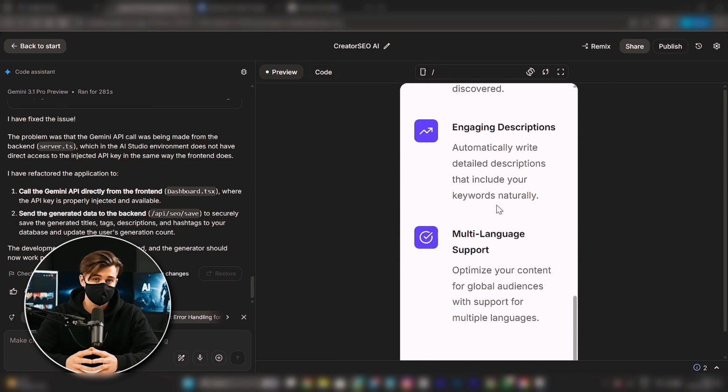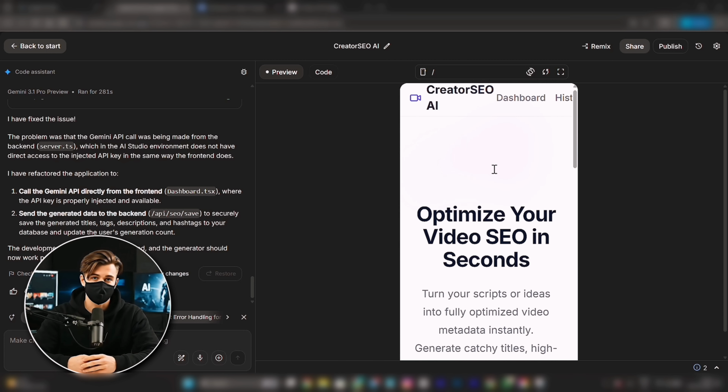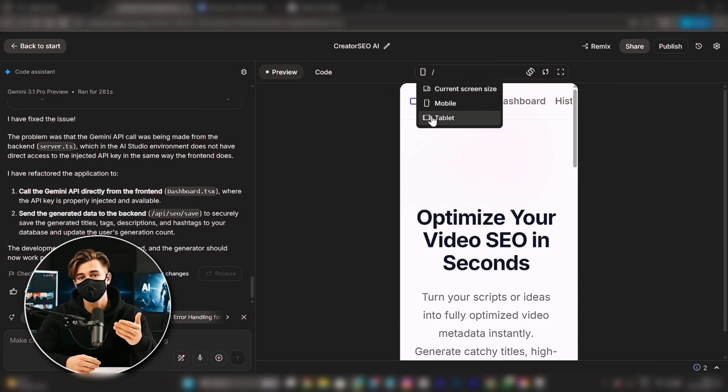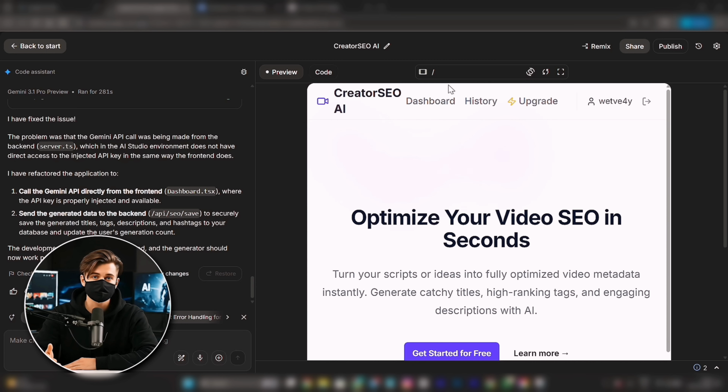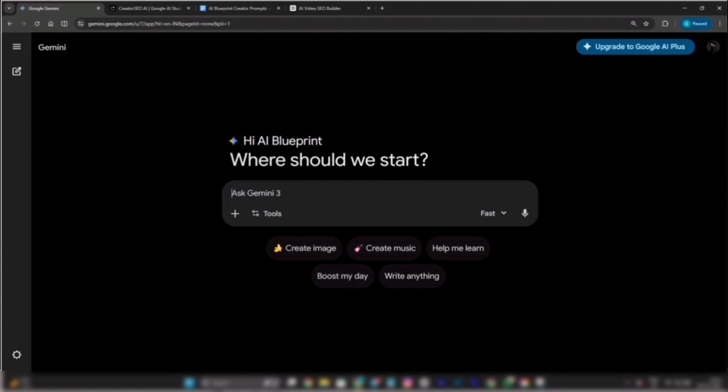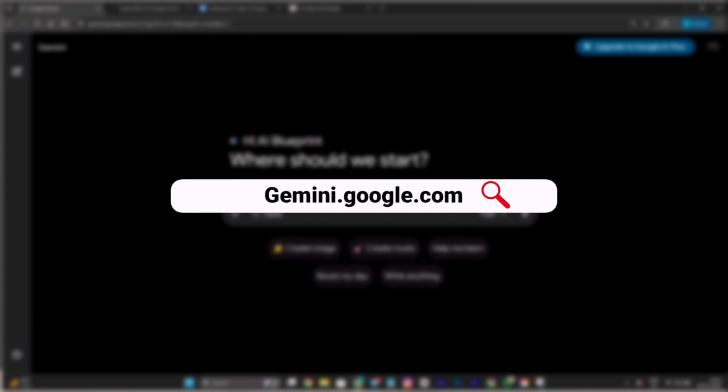And the best part is that all of this is completely free inside Google AI Studio. With this tool, you can build surprisingly powerful AI tools or websites, even if you have no coding skills. This was just a simple example to show you what's possible. Now let's move to tool number 2, Google Gemini. You can access it by going to gemini.google.com.